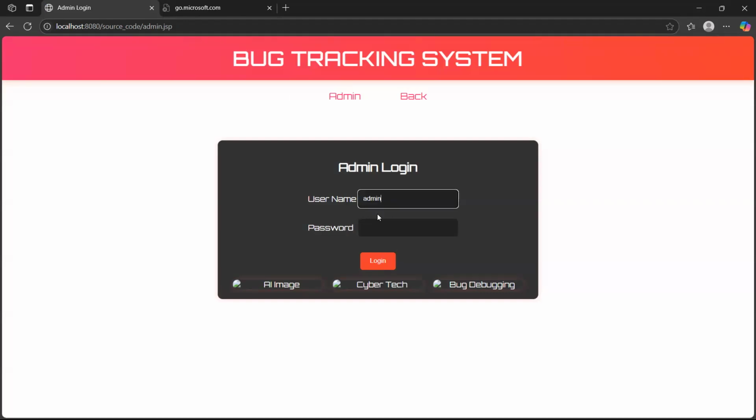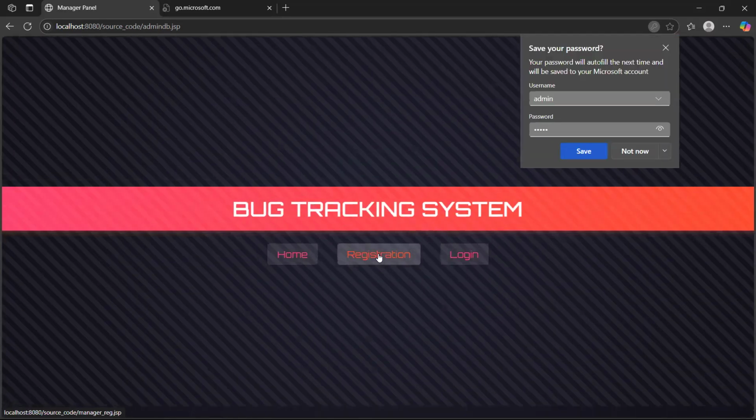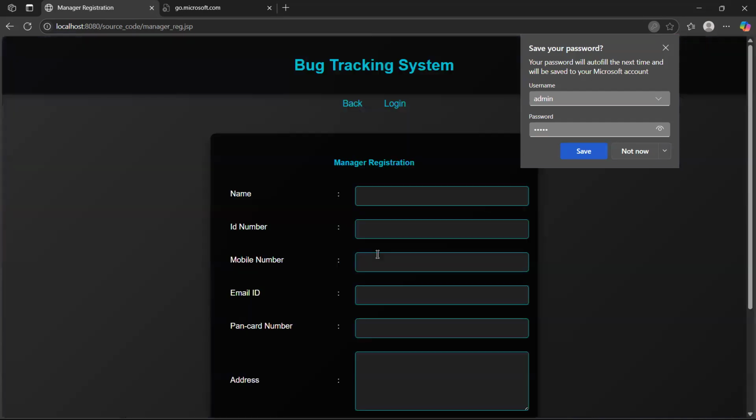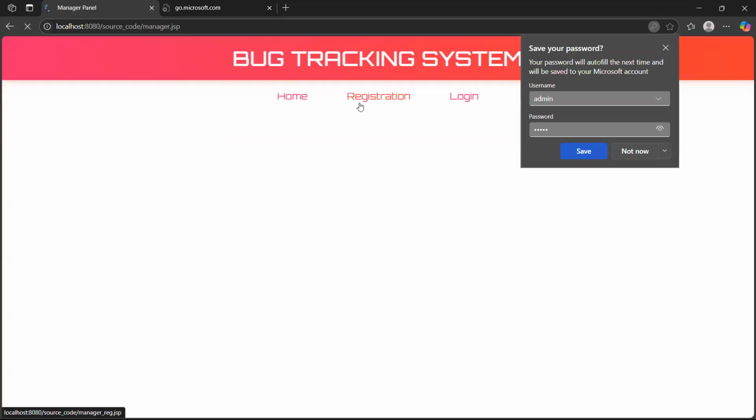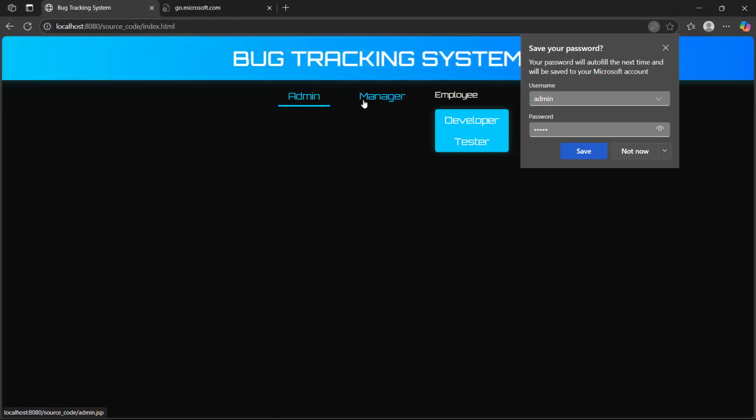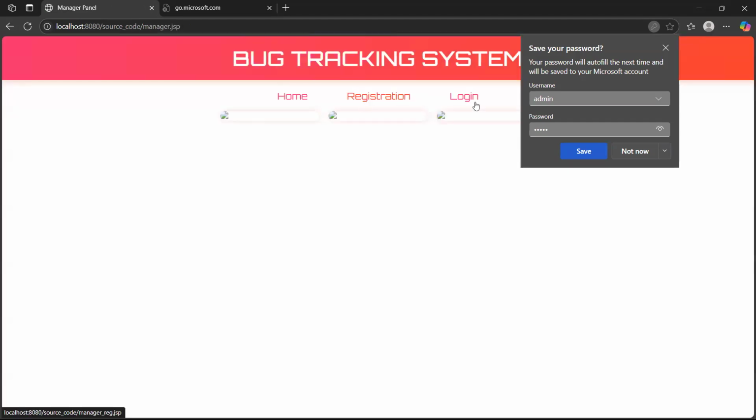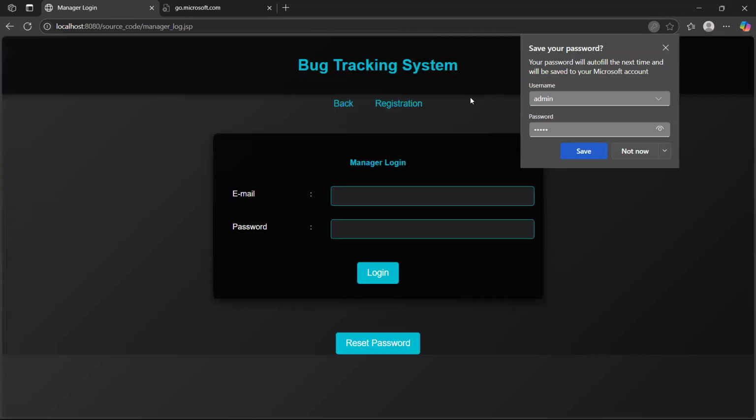As we log in using our login credentials, here we can log in. Here we can register the managers for tracking the bugs, and so we can process our entire project. Next is manager. Here the manager is used for recruiting the employees like testers and developers.